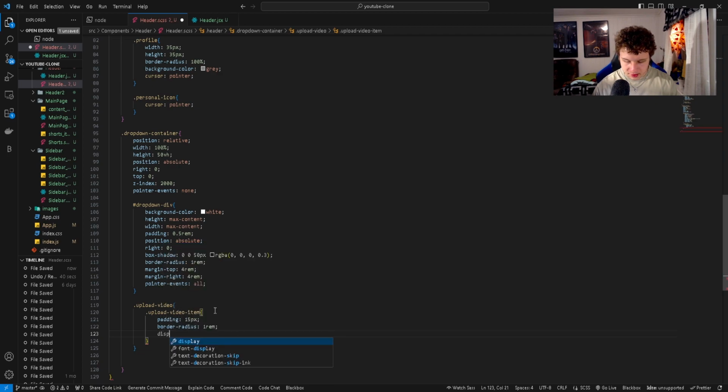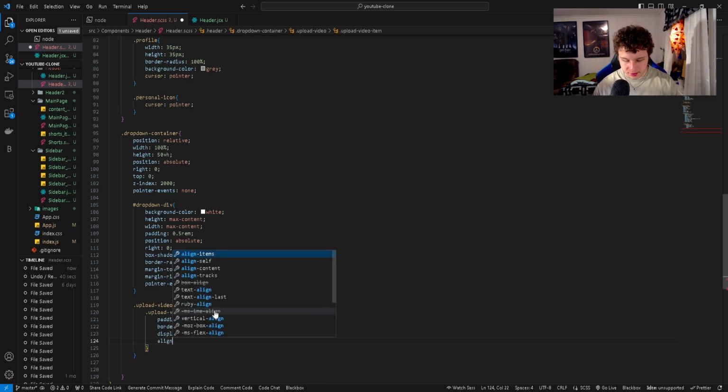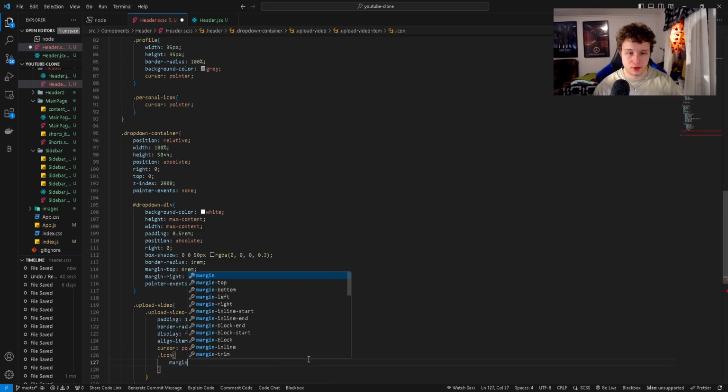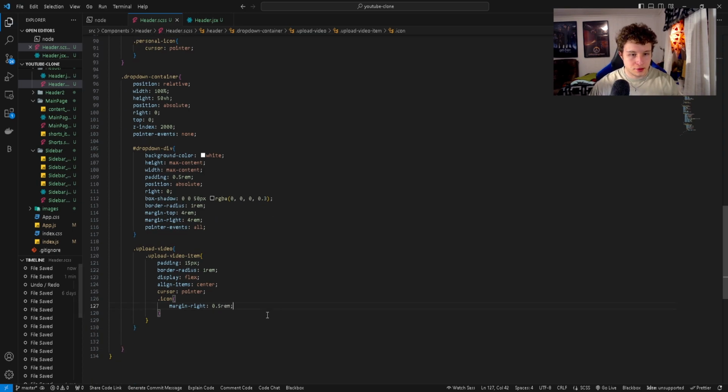We also want to have a display flex here. And we also want to have align items center, and for some reason this is typed wrong. Align items, just like that. Okay. And we also want to have a cursor, which is gonna be pointer. Okay, and we also want to style the icon, which we have inside. This is going to have a margin right, so we're gonna push the icon from the text 0.5 rem, just like that.